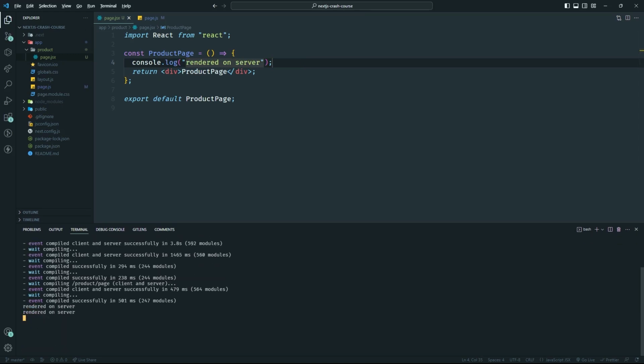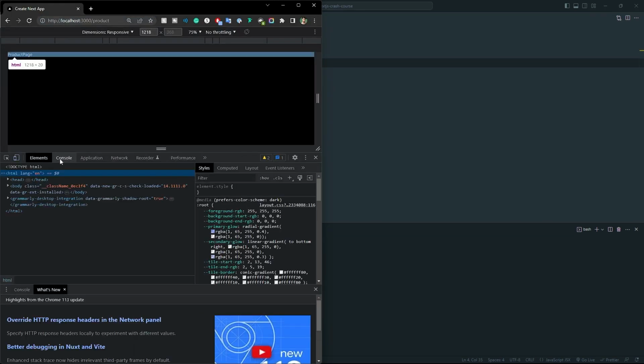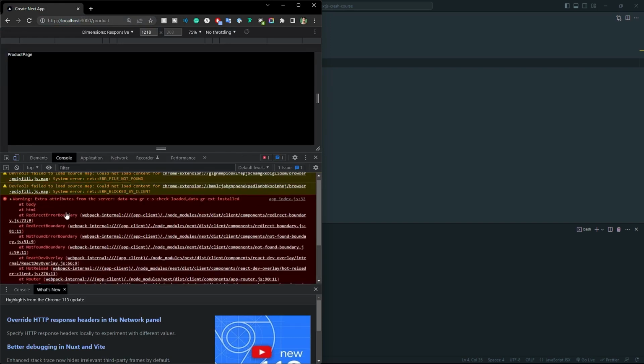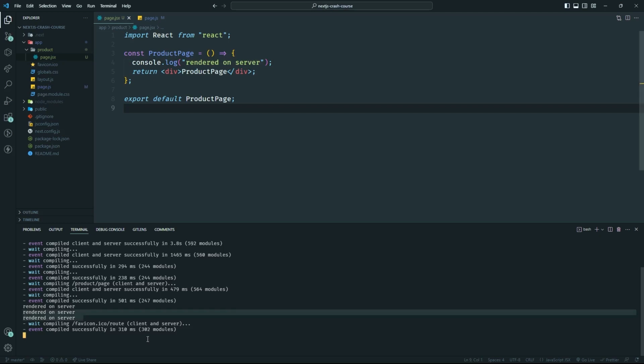You don't get a console log in here. There's nothing coming in here. I refresh, nothing comes in here. You'll get the console log on the server. So it's a server component. It's rendering on the server.